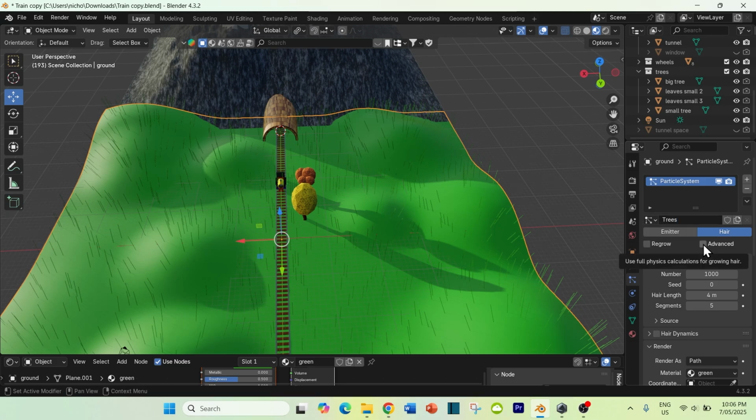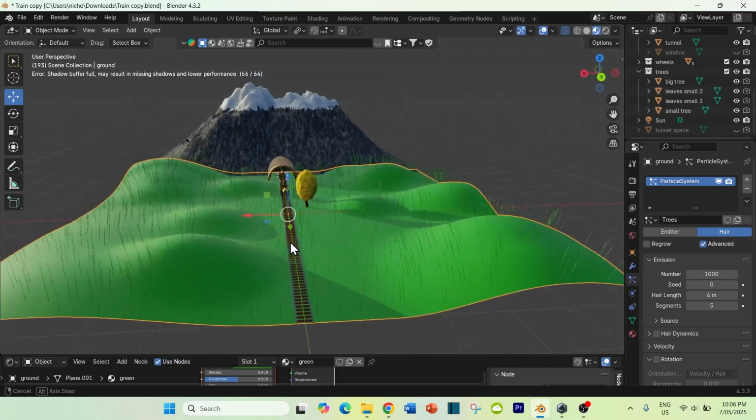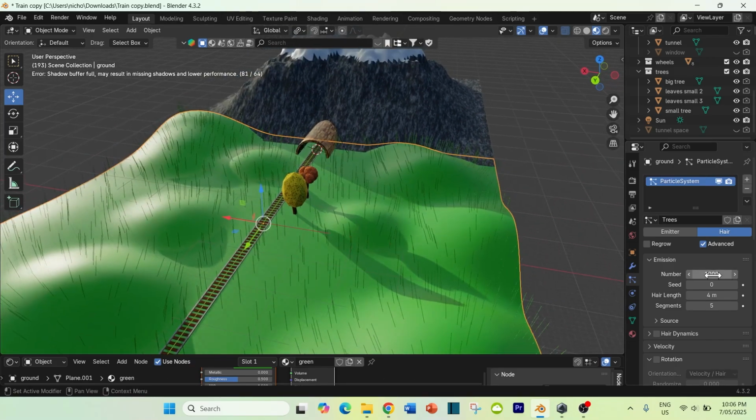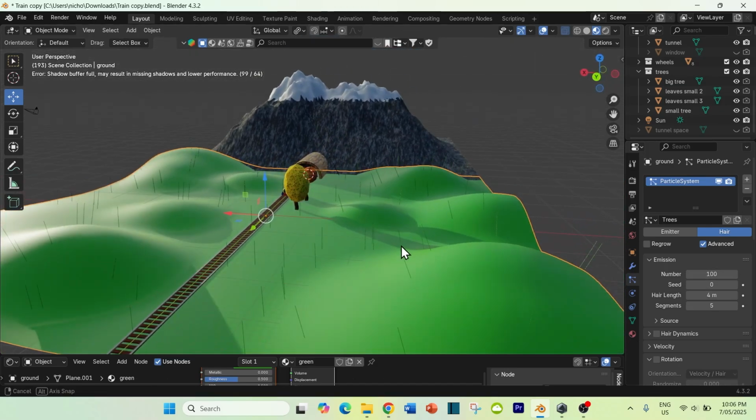Also select this option here where it says advanced. Alright, so all these little hairs that have popped up all over the scene, that's where a tree will eventually appear. It's currently set to 1,000. That's far too many for what we need. Why don't we start at 100 and see what that looks like. Okay, just leave all the other settings as they are for now.